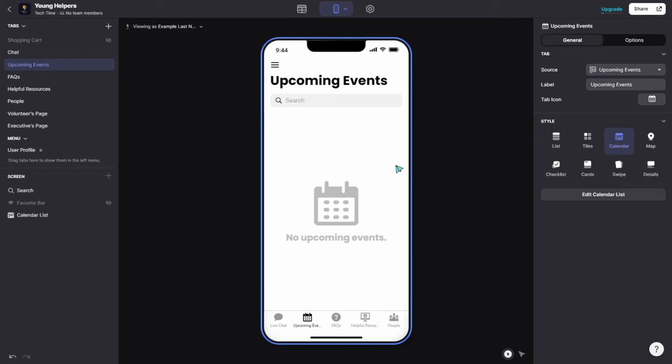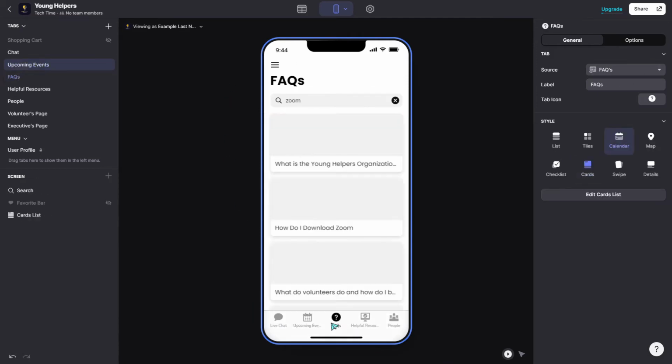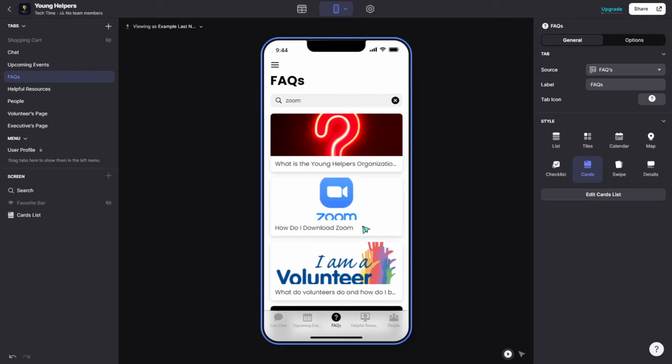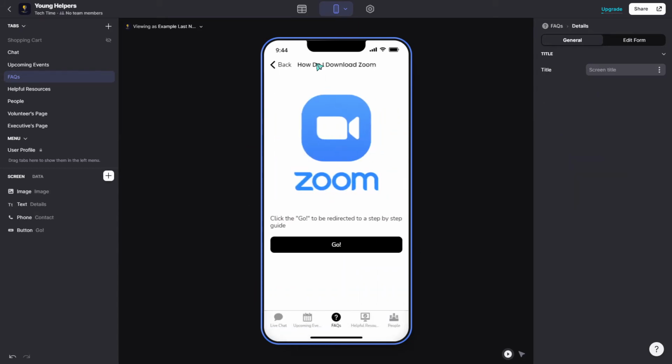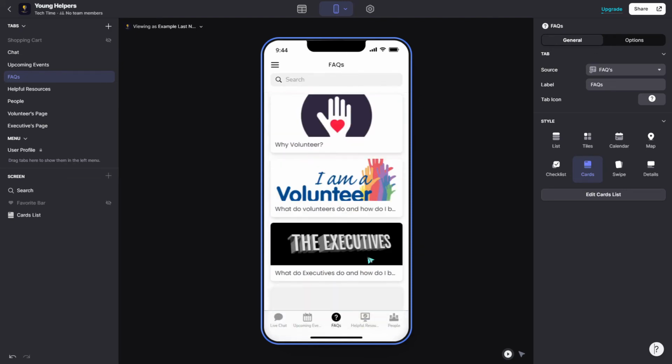Let's say you don't know how to get Zoom or you don't have Zoom. You can go into this FAQ button right over here and click it. You're going to click how do I download Zoom in the FAQs. FAQs means frequently asked questions. And you can click the go button to be redirected to a step-by-step guide on how to download Zoom. So these are just the FAQs.